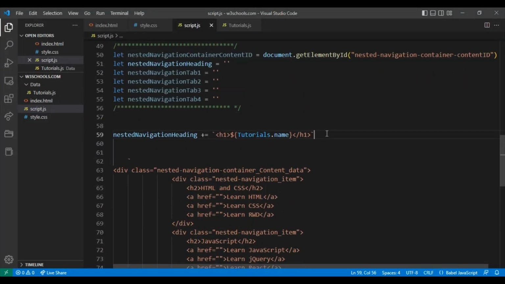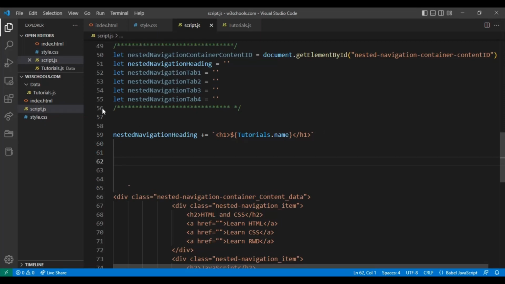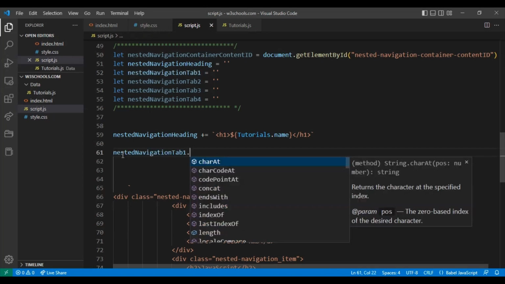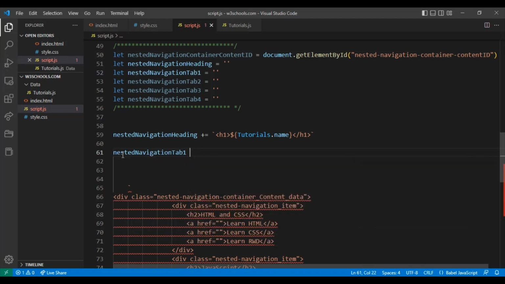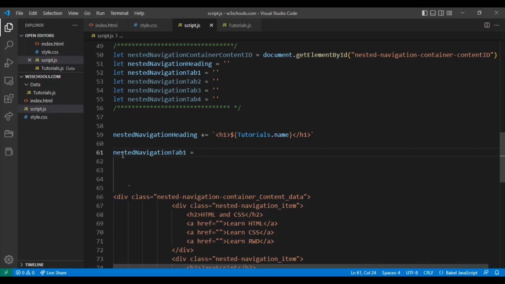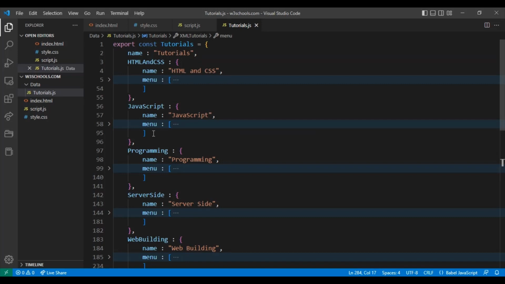For that I want to use this variable tab 1. After that come here, and here I give it equal to assign instance. After that, or we can assign a double plus equal to, and after that I use this tutorial data, and in the tutorial data let me just see. In that, first of all I have this HTML and CSS.